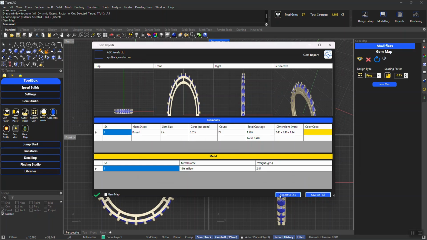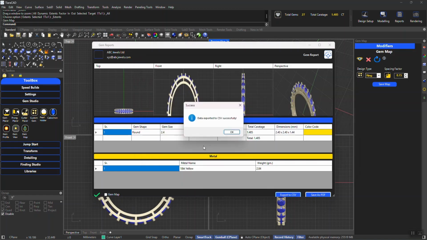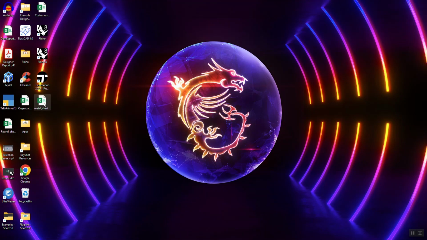You can also export this to CSV. So I'm saying gem report. And let's see how the output looks like. So I'm closing this. I'm opting to open the designer report.